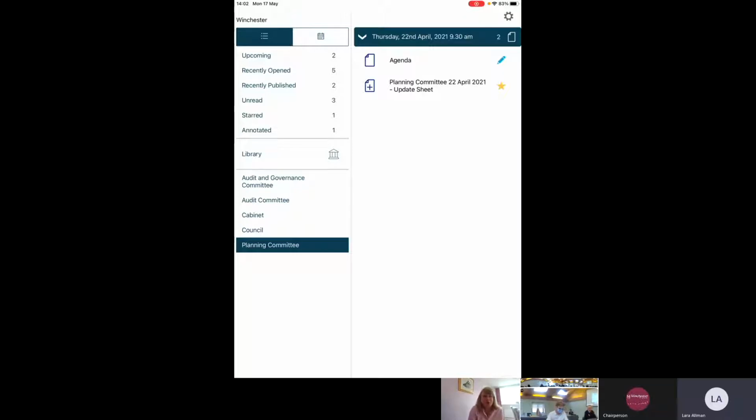Yeah. Okay, so this is the Modgov app. If there are any technical difficulties, it's because I'm having to share the screen through a laptop, and I've got my iPad, so it's all a bit convoluted here. But I'm actually showing you the iPad screen at the moment. So I've already subscribed to Winchester.